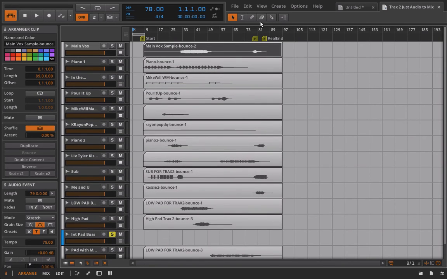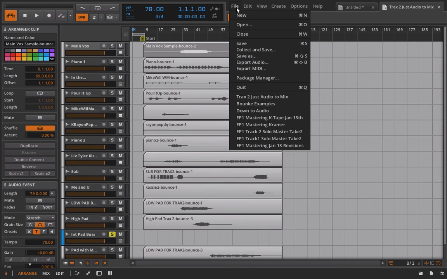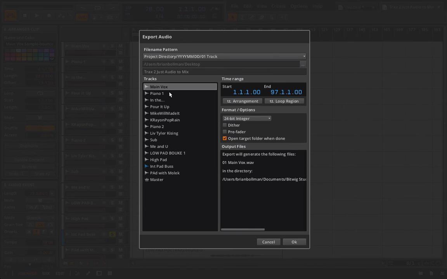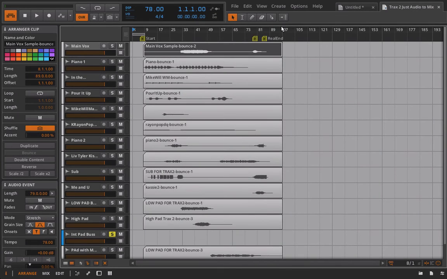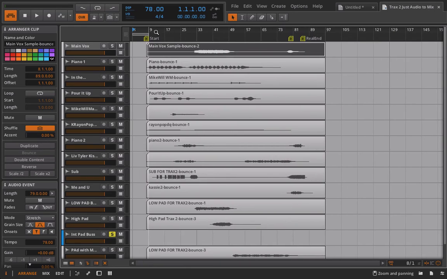So now if I was going to go in and make one final bounce, last and for all, I could go in here and go to export audio, and I would choose all of these guys, and then end is at 97, which is where I want the end to be. It gives plenty of space from the front, plenty of space at the back. You can even see I've left additional space before starting the track.